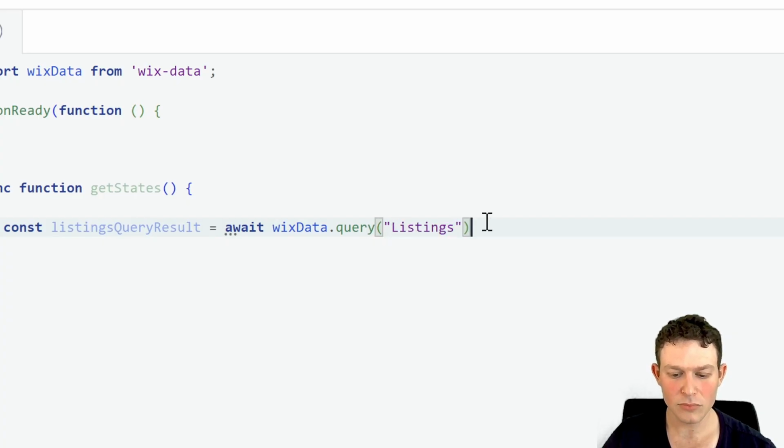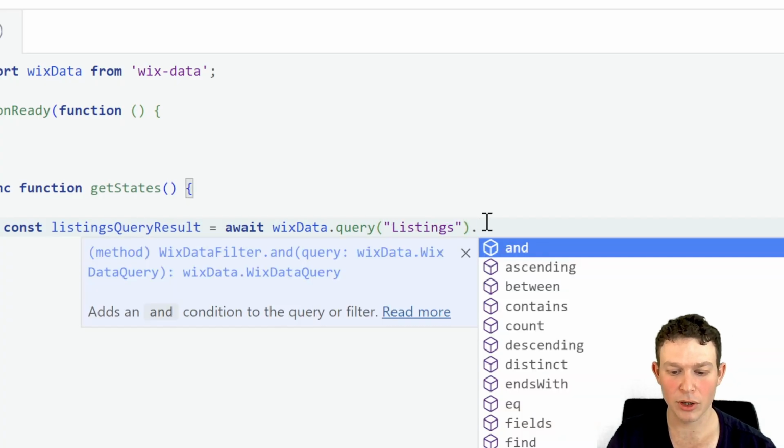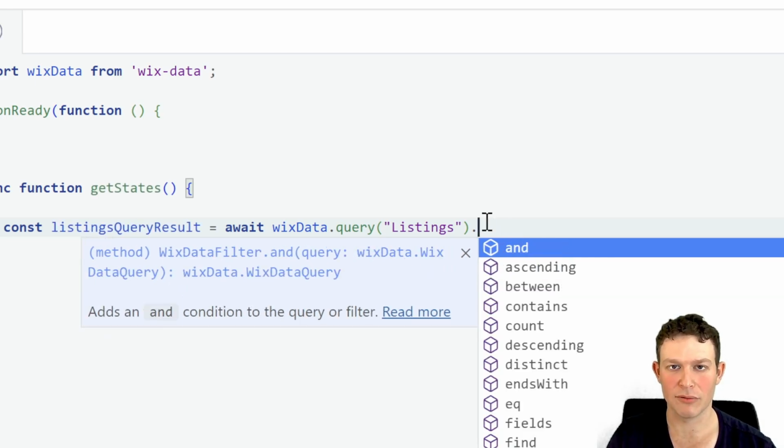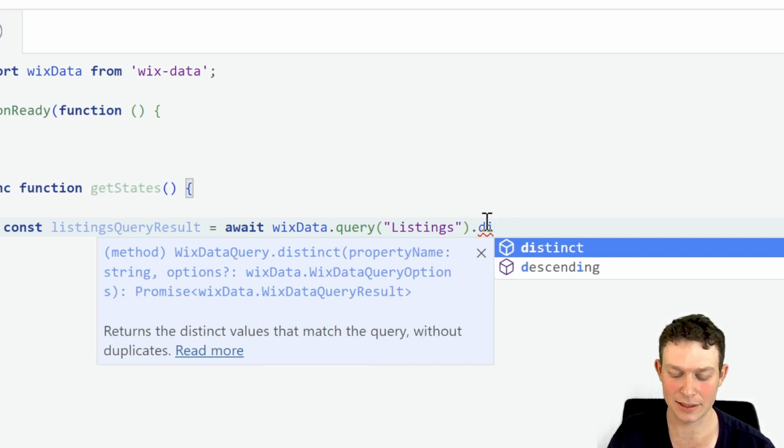Next, after that, we're going to use a rather rare method on wixQuery. Usually here we might have something like find if we want to get all of the items from the collection, but what we want to do is we want to get something called distinct.